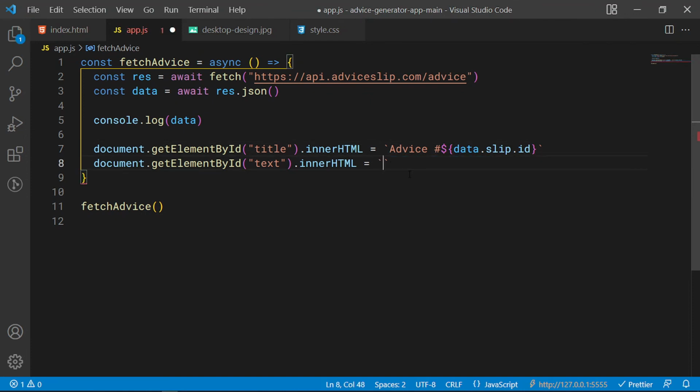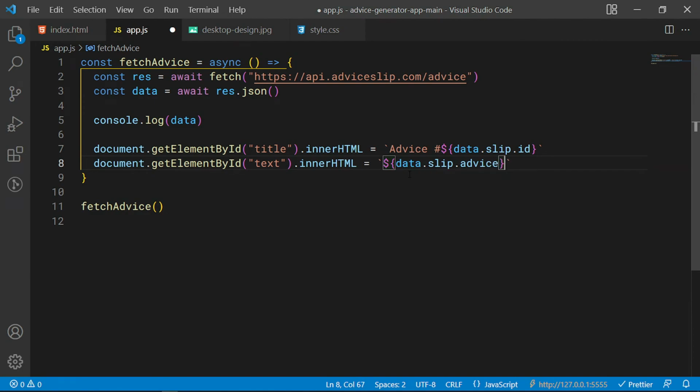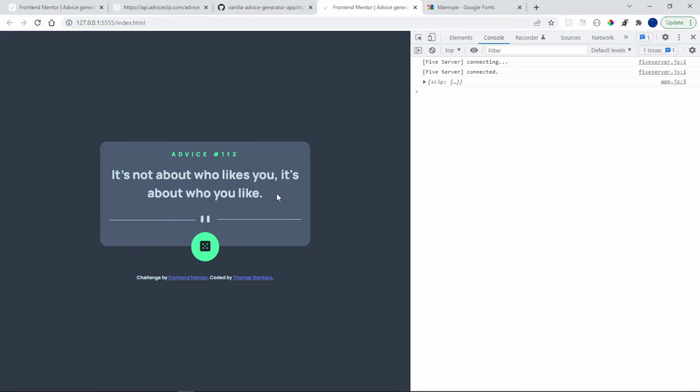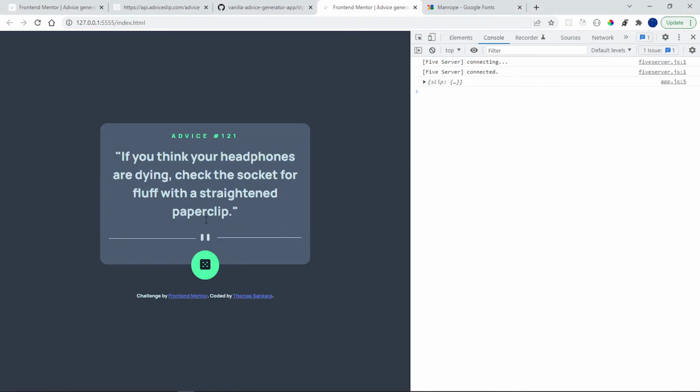Okay, so I'm going to return my template literals and say we're going to have $data.slip.advice. Okay, and we need to add quotes on the left and right, so that's why I have this right here, because this works, because technically we are accessing the variables, and we can do that because of ES6, we are using template literals. Okay, so would you look at that?